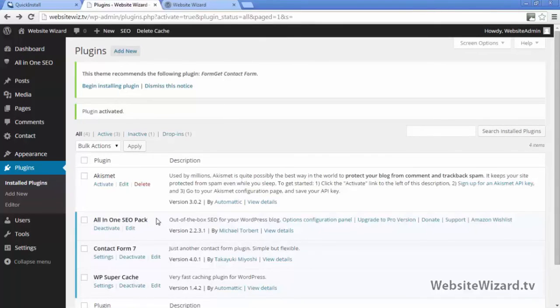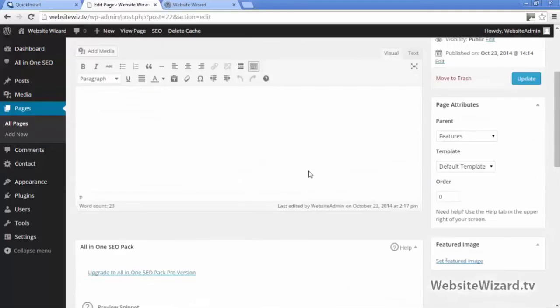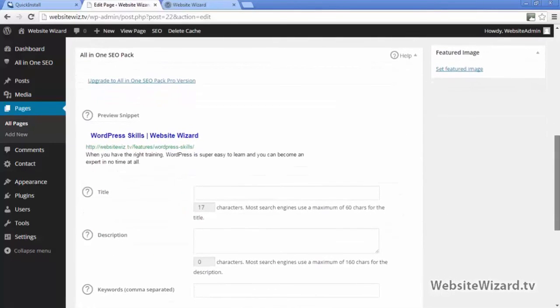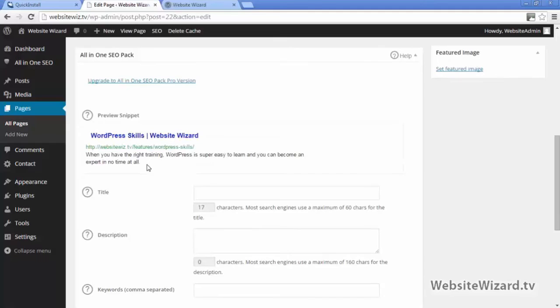So I'm just going to show you what that's doing. So let's go over to pages here and click on all pages. So if we scroll down, let's just select the WordPress skills page here. So click edit here. So if you scroll down now, what you'll see is we've got some additional options available to us now. So firstly, the plugin gives us a snippet preview of how this web page will display in the search engines. So what we want to do now is we want to customize this.